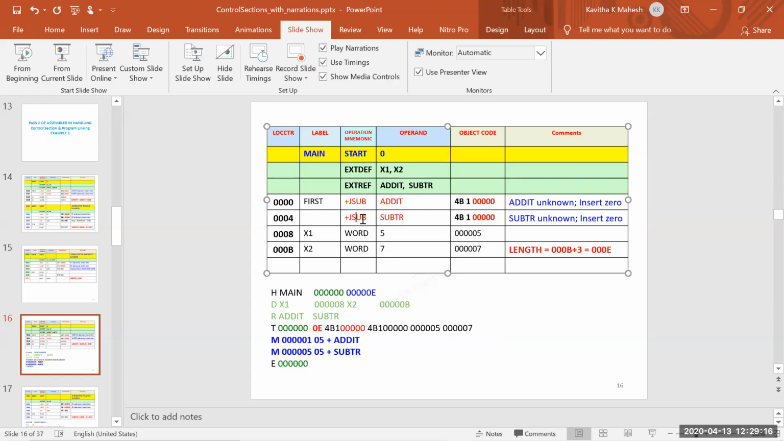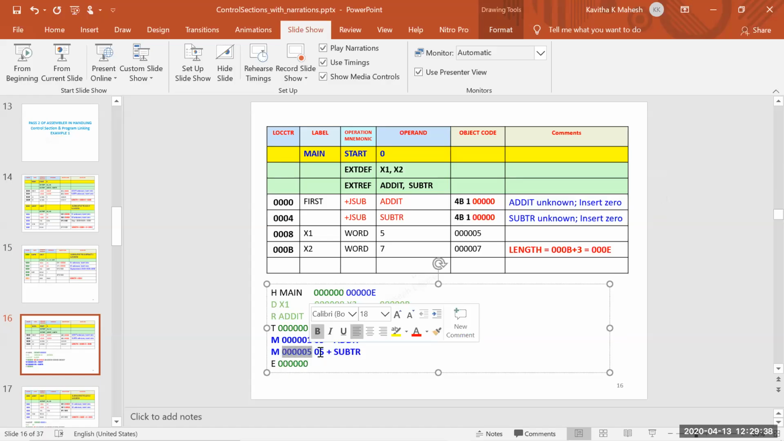So what is the location corresponding to subtract? Please note the instruction jsub subtract begins at the address 0004. Okay, 0004 is a location wherein 4B is placed. And what is the location for 000000? It is one more than the address 0004, which is 05. So the modification record indicates that at the address 000005, add the actual value of subtract to the field which is 5 half bytes in length.